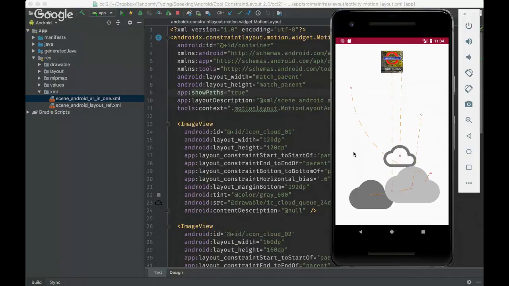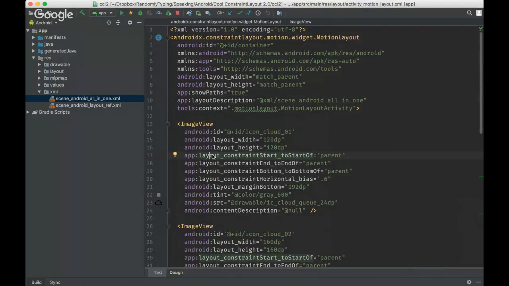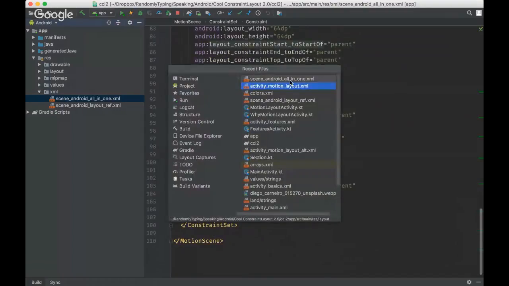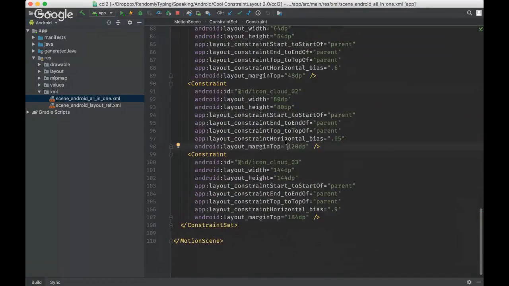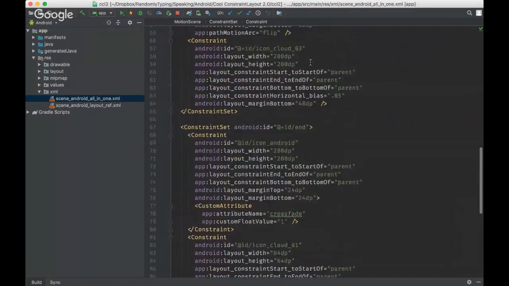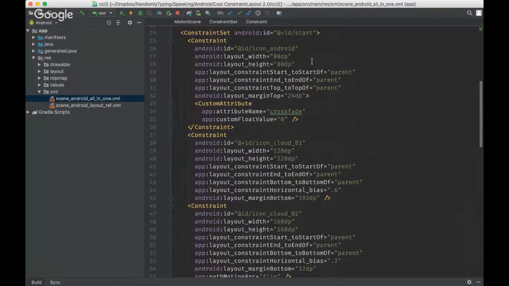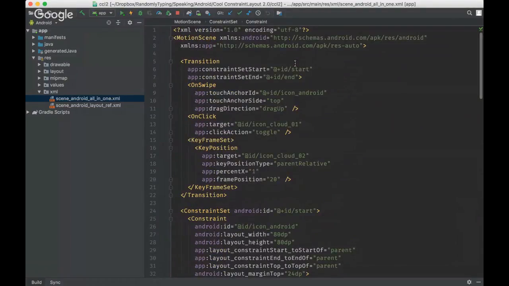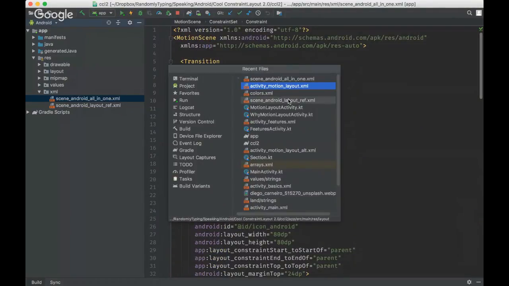Let's see. So I mentioned that Nicolas said that they're trying to make seekable transitions. And it's not just that you're confined to working within this motion scene. You can actually start listening to and responding to the transition as well. There are quite a few features that work with this.